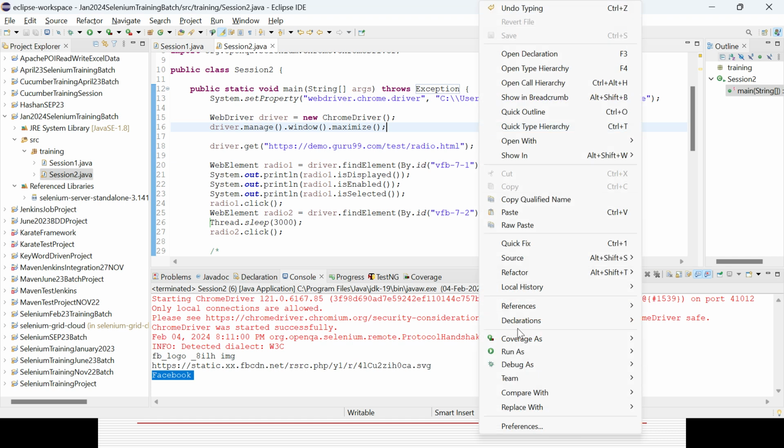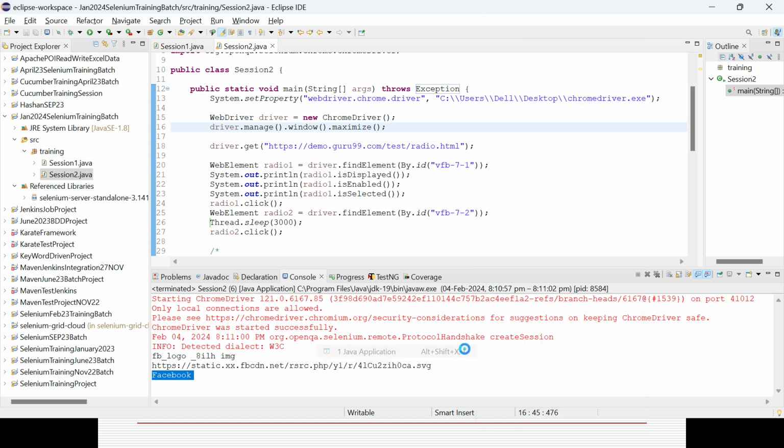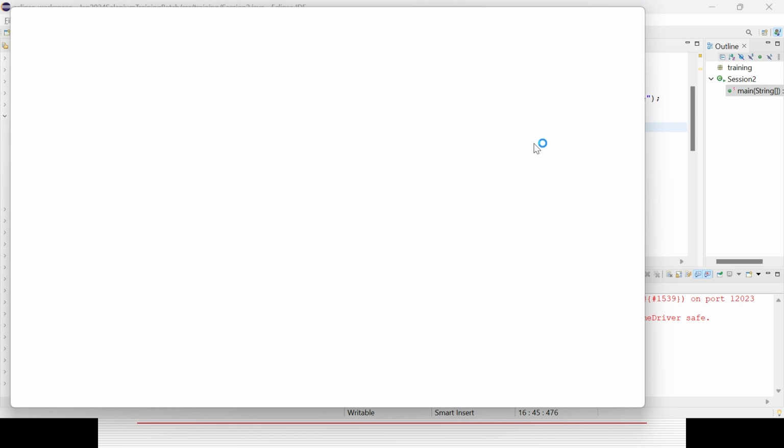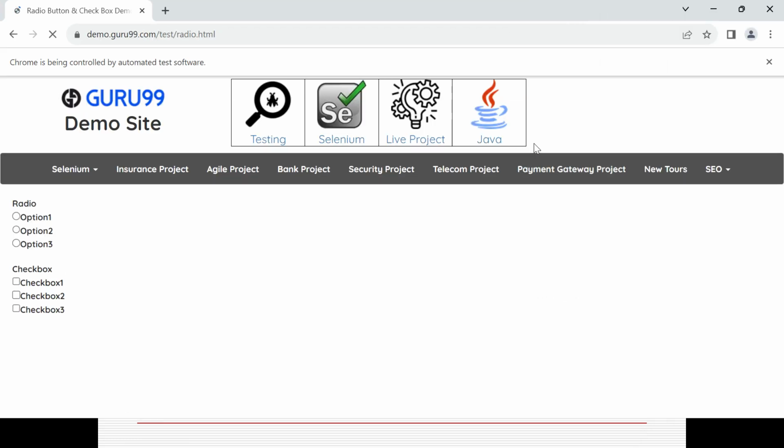Now if you run your code, radio option 1 will be selected. It will wait for 3 seconds. After that, option 2 will be selected. You could see that is the way execution is happening. So my code is working fine.